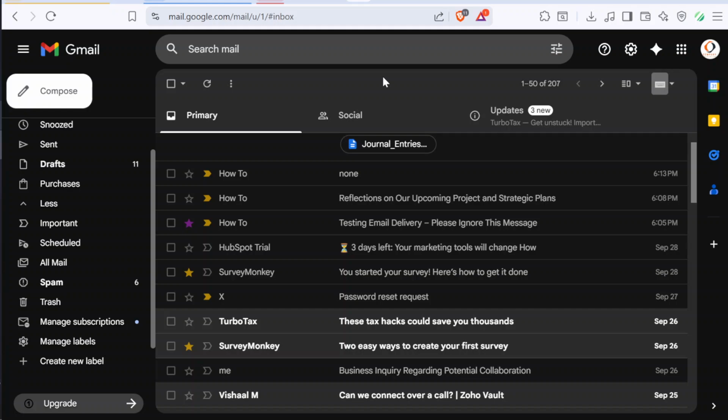First, open up your preferred web browser. It doesn't matter if you're using Chrome, Firefox, or another browser, as long as you can access Google services. Once it's open, head over to your Gmail account. You can type in the URL directly or select it from your bookmarks. If you're not already signed in, make sure to log into your Google account to proceed.